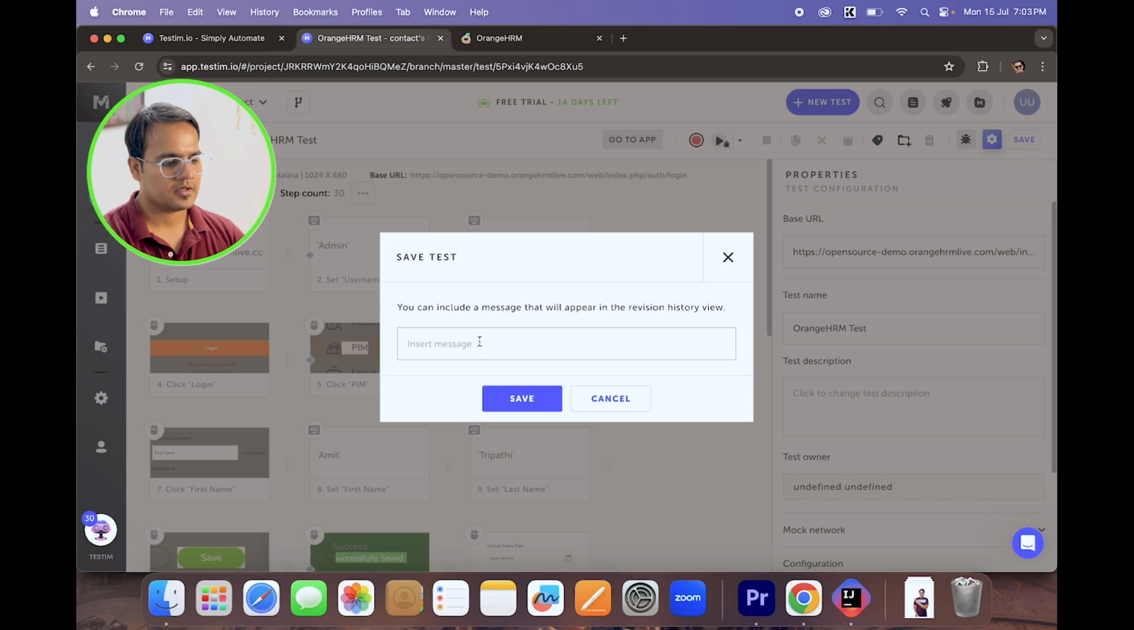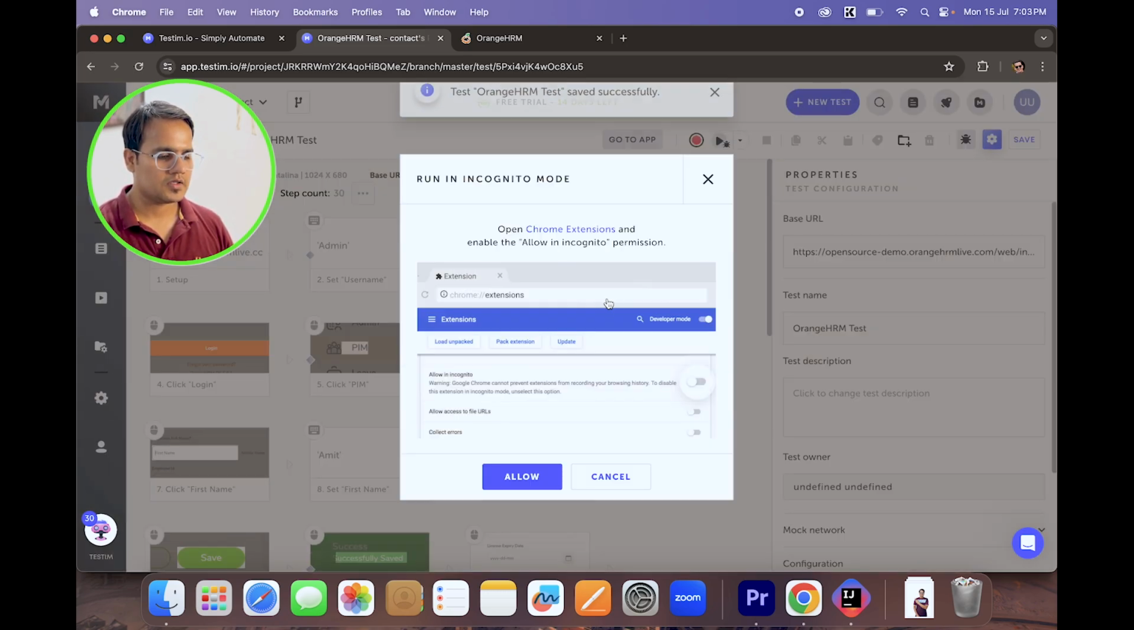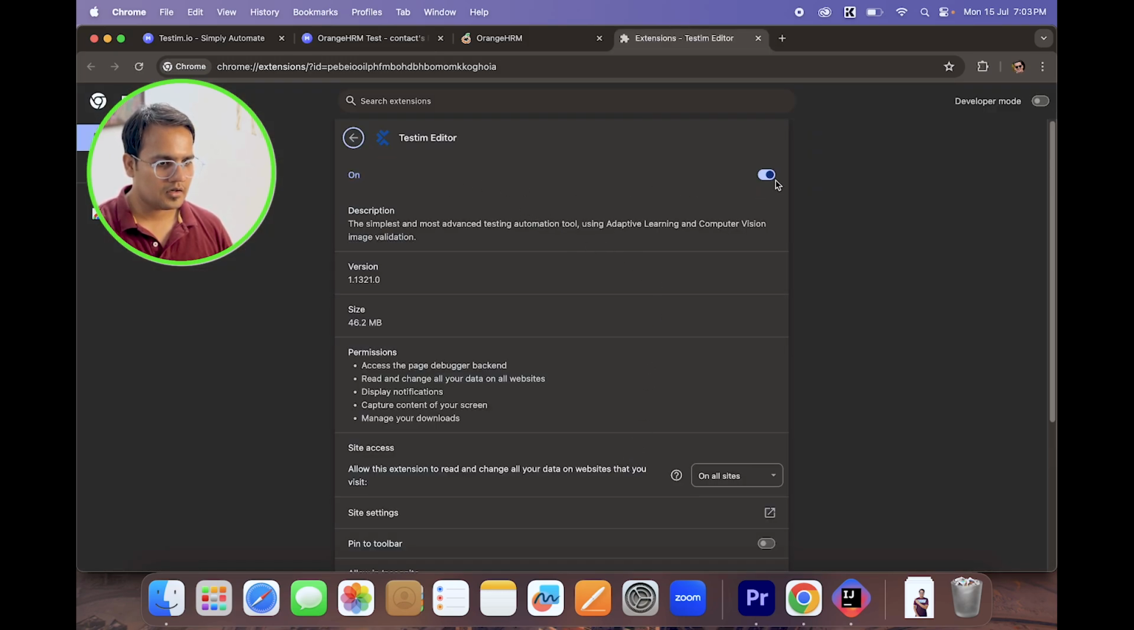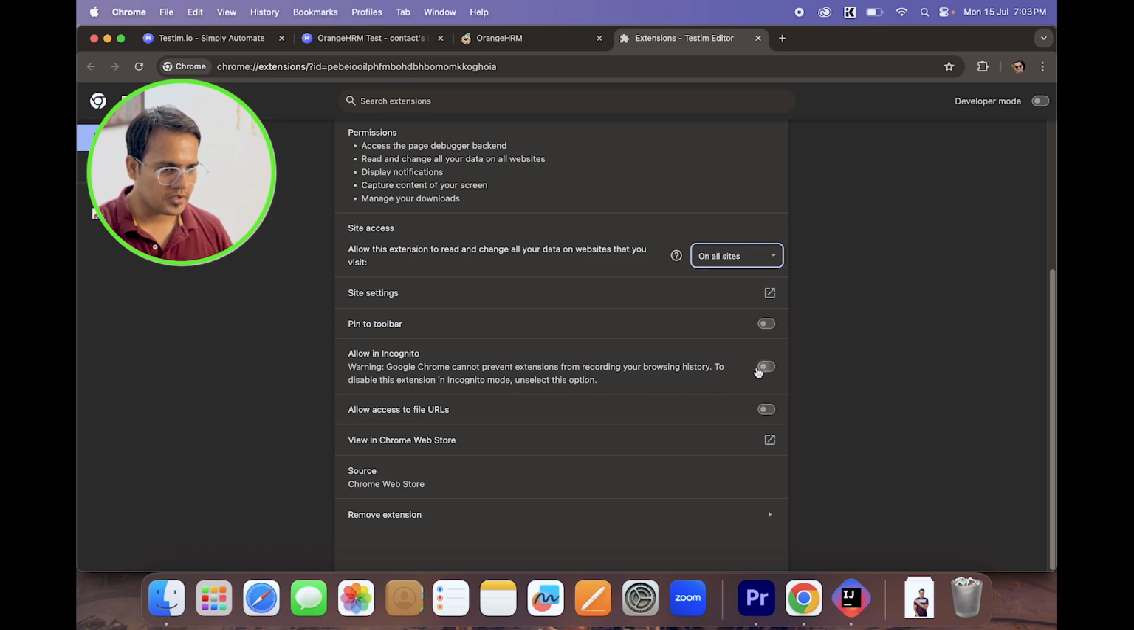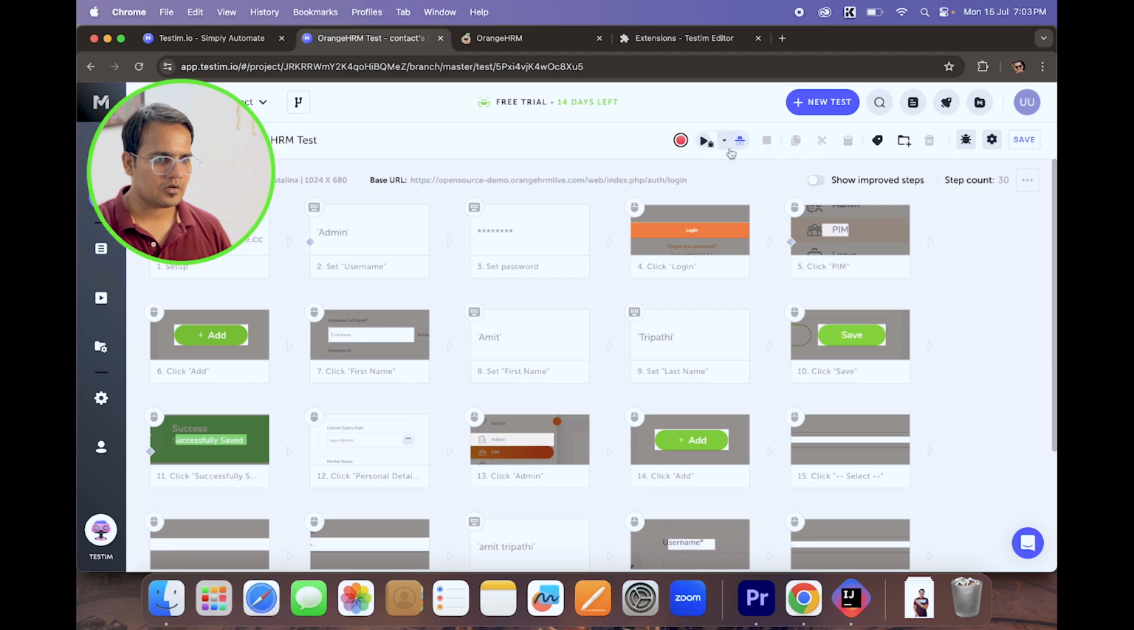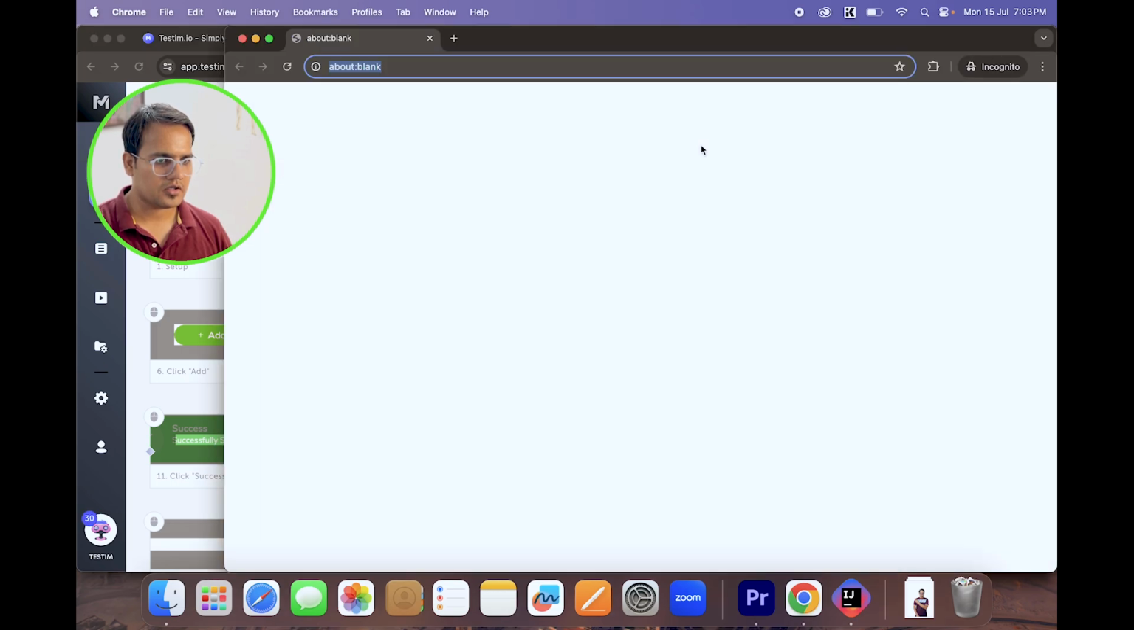Okay, so this is creating a user. So I have saved this, and once it's saved, run in incognito mode is asking for one allow in incognito mode. So I had allowed, and okay, so I need to allow this from here. Allow in incognito mode. So once I had allowed, I need to click on this run test.